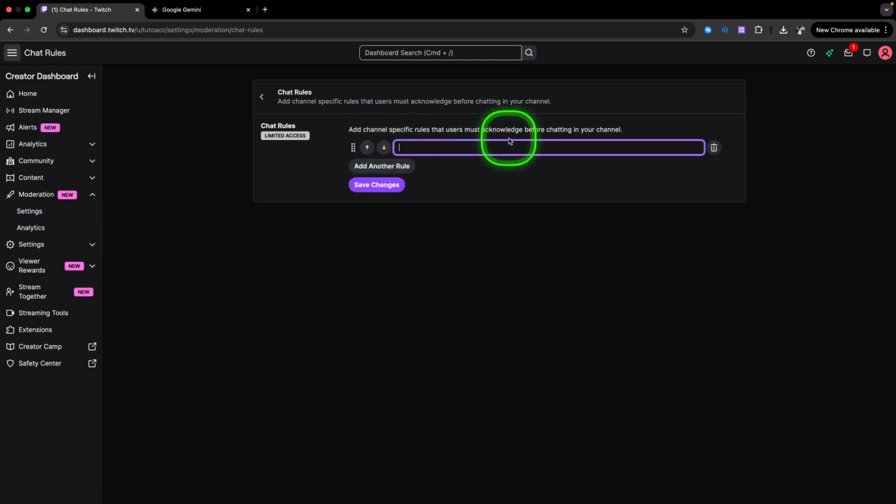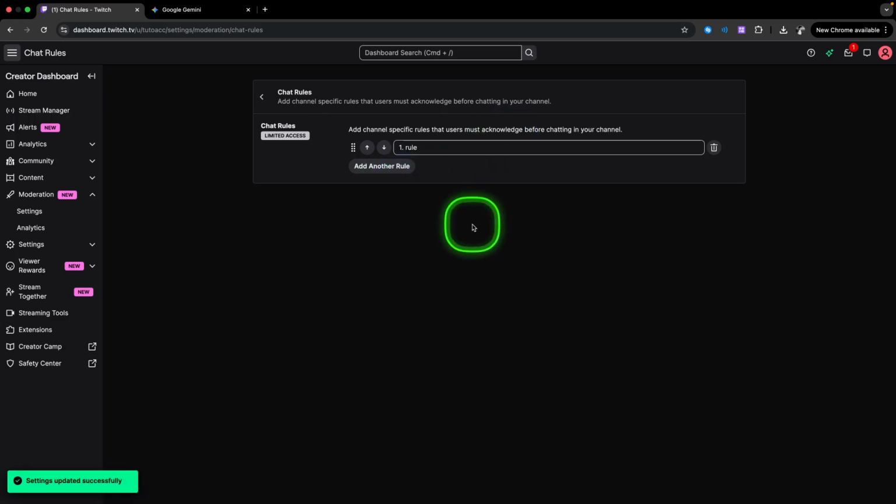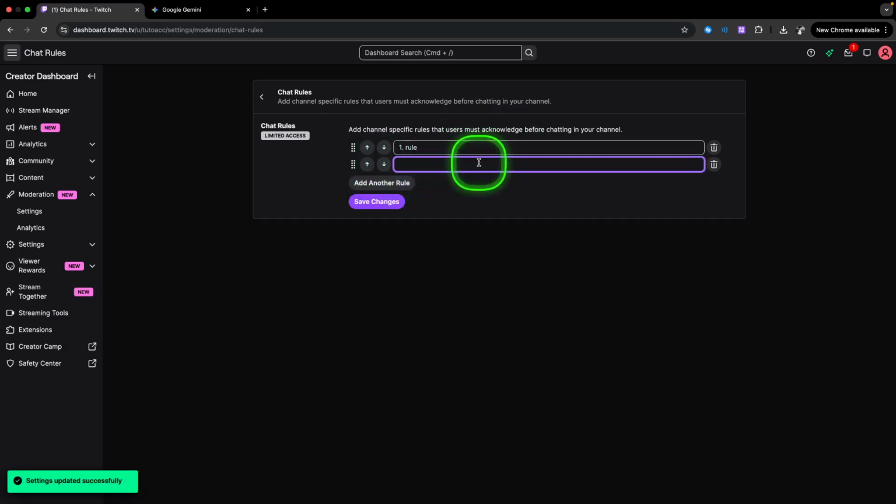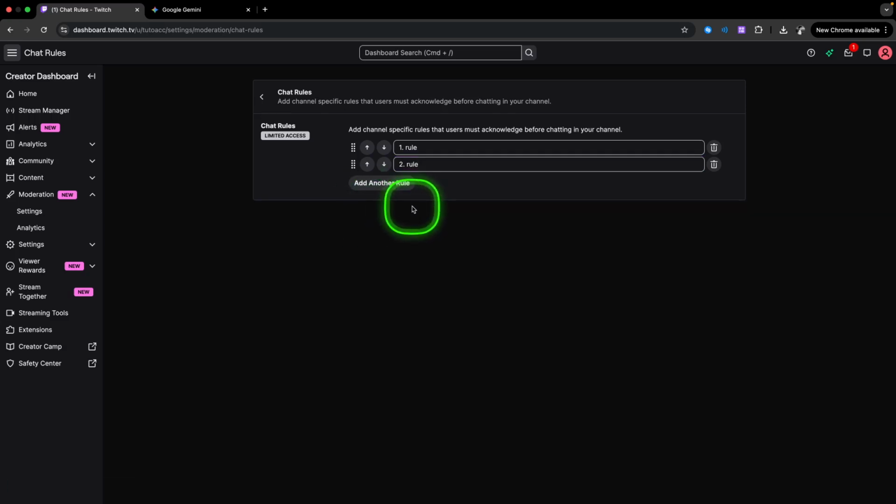So add a rule. Number 1 rule, click on Save Changes, and if you add another rule, so let's say second rule, now as you can see, when I save it, I can edit it the way I want.